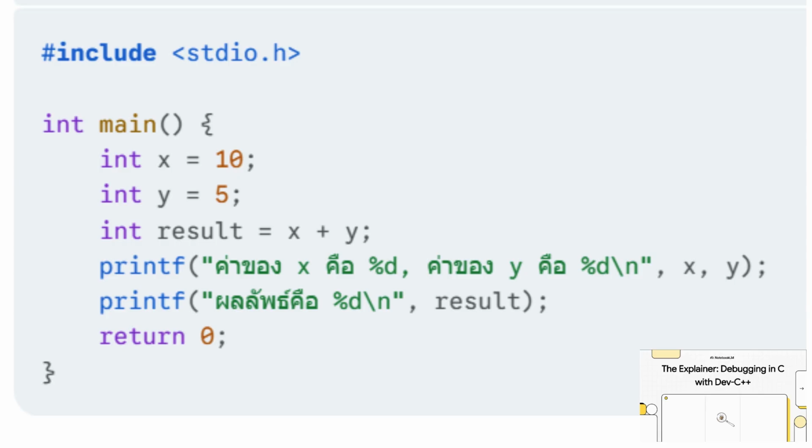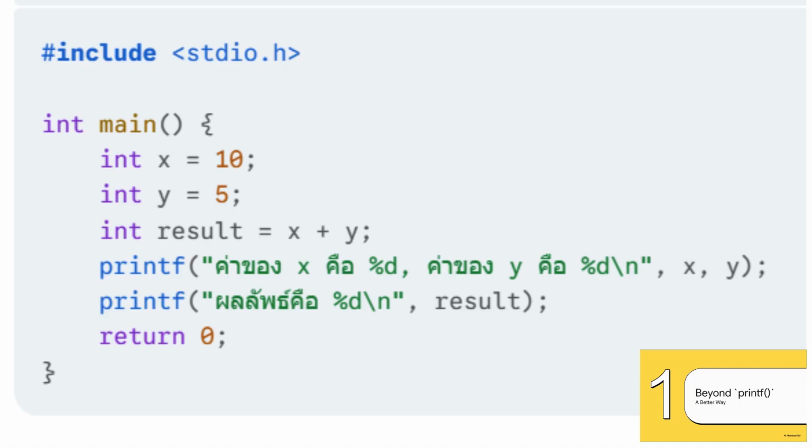for programmers. We're talking about debugging. So if you've ever found yourself completely lost, hunting for a bug in your code, you're going to want to stick around. We're about to make your life a whole lot easier. Okay, let's get right into it.